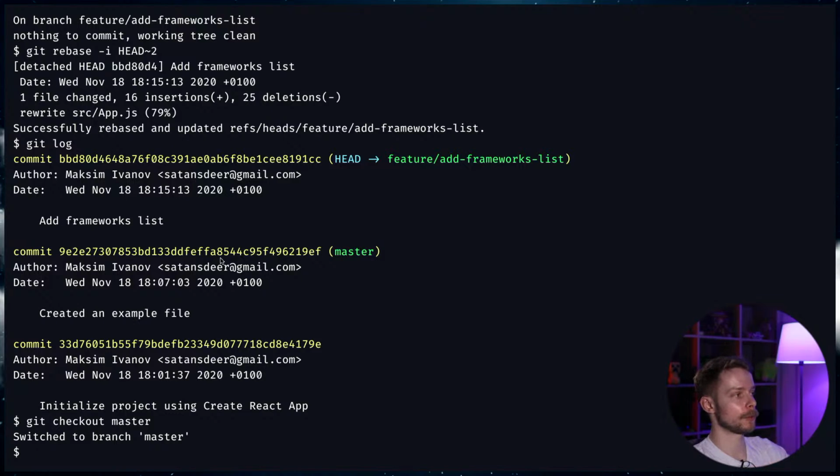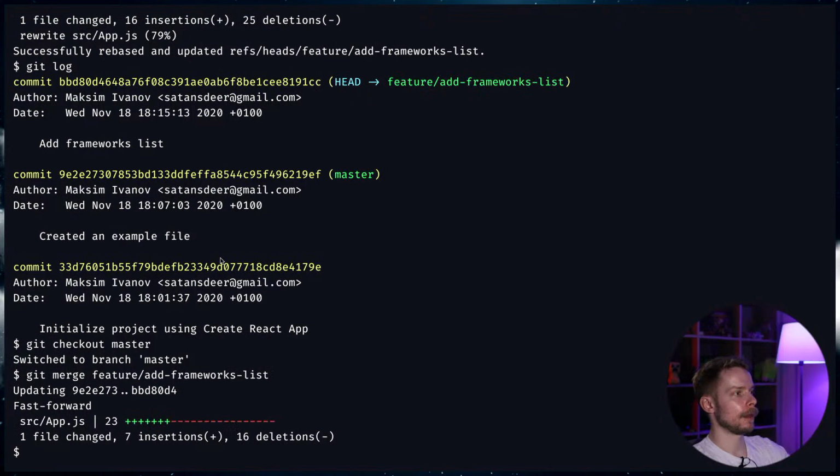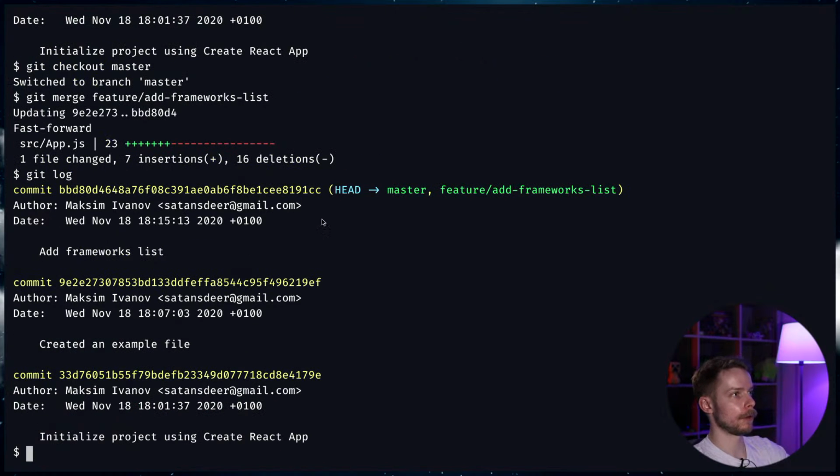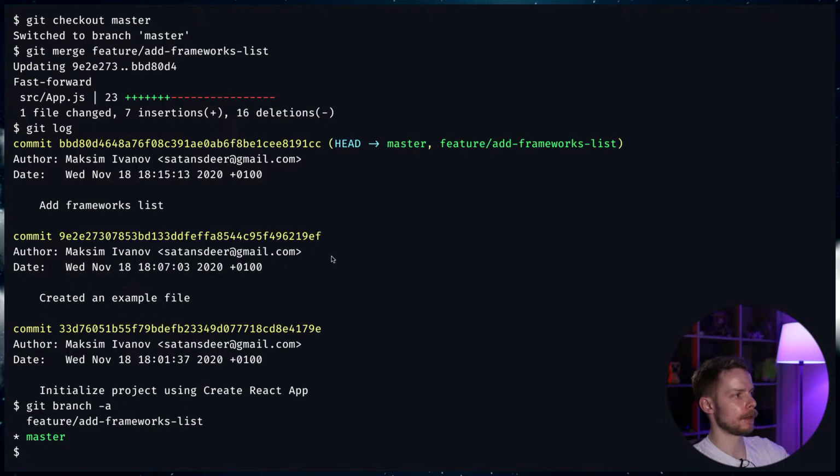We're back on branch master, and then we can merge the feature add frameworks list. If I remember correctly, now we have the changes, git log. Everything is on master branch here. The problem is that we now have a branch that we don't need. Git branch -a. We don't use remotes here, and I'm not gonna show how to work with remotes, I guess. I think we just don't need it during this stream. But yeah, how can you get rid of it?